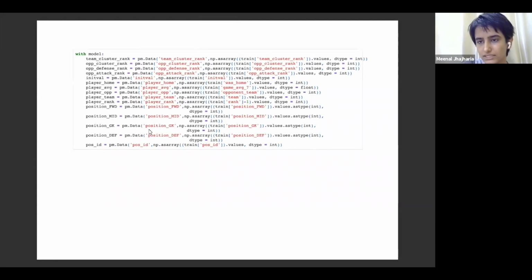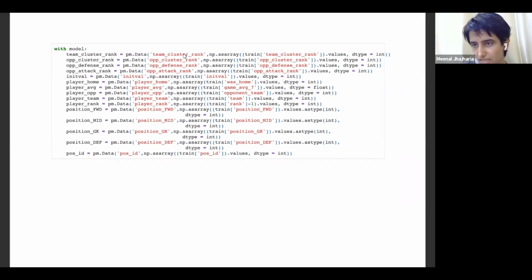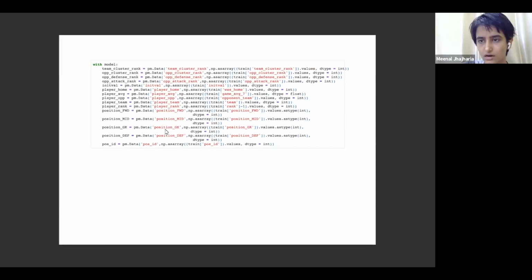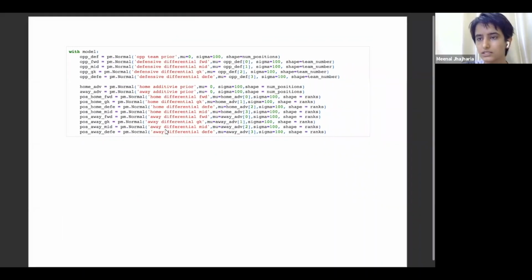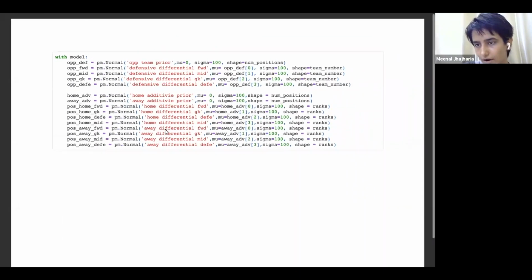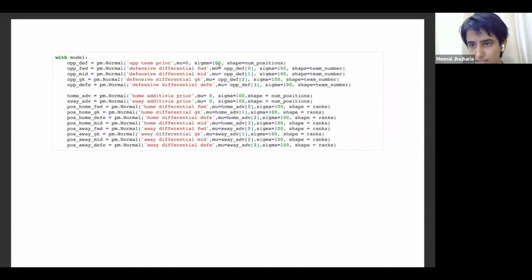Now, this is how you insert data in PyMC. That is something that we already did, I think, in the previous models. So you give all your data. This is the only data that we'll actually be using: these clustered ranks that I told you about, the initial value, home and average scores, their teams, and their one-hot encoded positions. Now, this is where your hierarchical stuff begins.